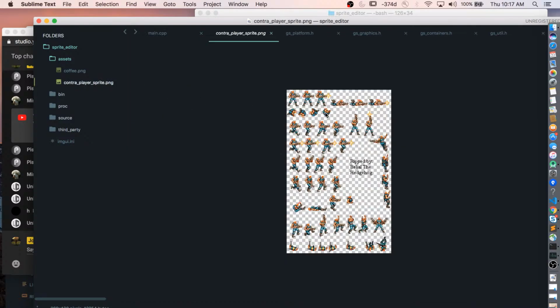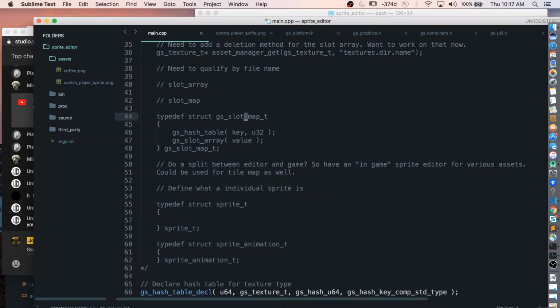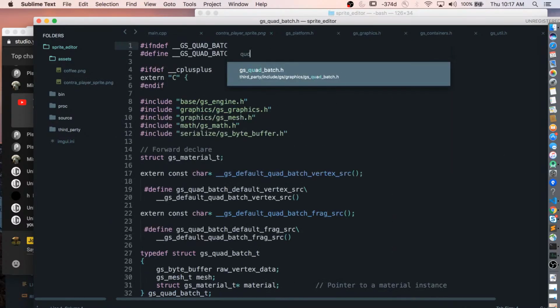So let's look at the asset, if you guys aren't familiar with how sprites are set up. For the texture, it's going to have UV coordinates 0 to 1. And we're going to pass those in. And we're actually going to use the sprite batch, or quad batch rather.